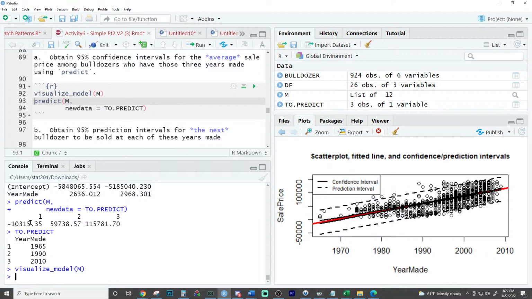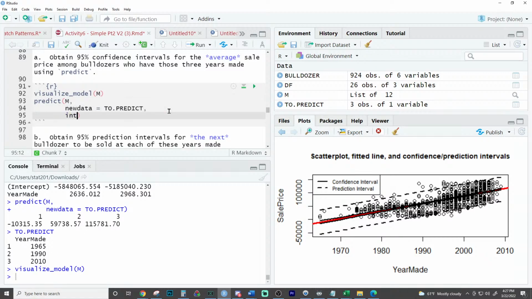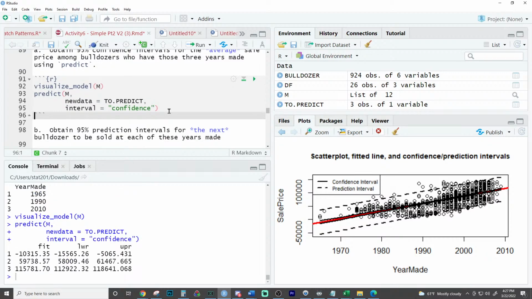Boom, Shreya, great work. 100 points again. 1965. Nice job, Kenneth. We're going to do some 201 here in a moment. And this is some good practice of 201. The next prediction would be from 1990. The next prediction would be from 2010. The last thing we need to add here is we need to add interval equals confidence. And so this would be giving us confidence intervals for all bulldozers.